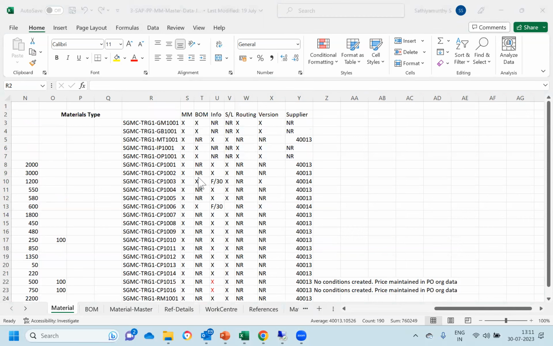You can do it, and also please complete this info record and source list, because next week when you do this demand management, we'll run MRP also. To run MRP, we need to have all these details. Otherwise, it will give an error.